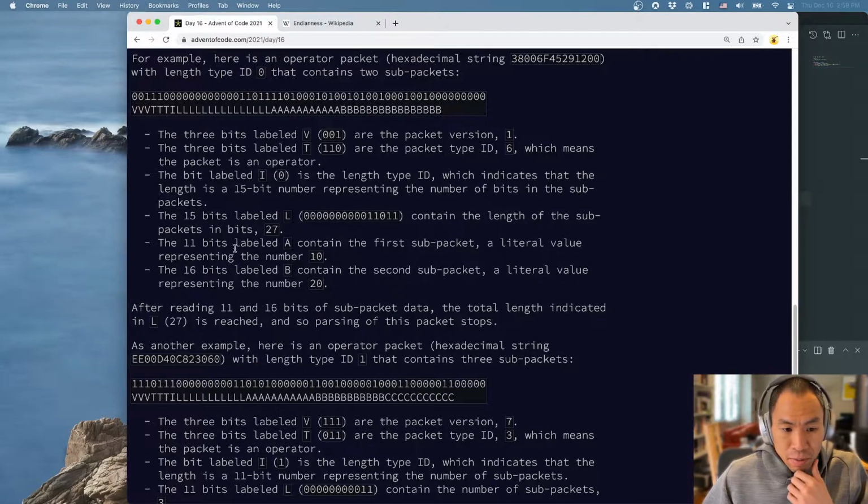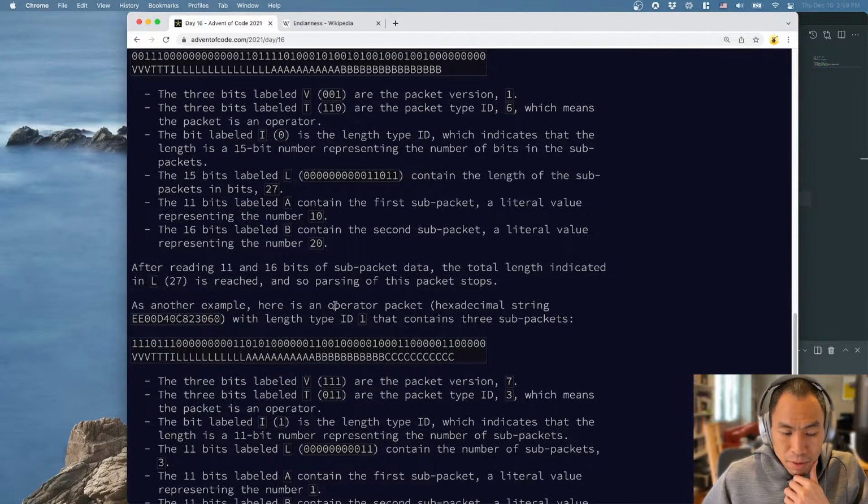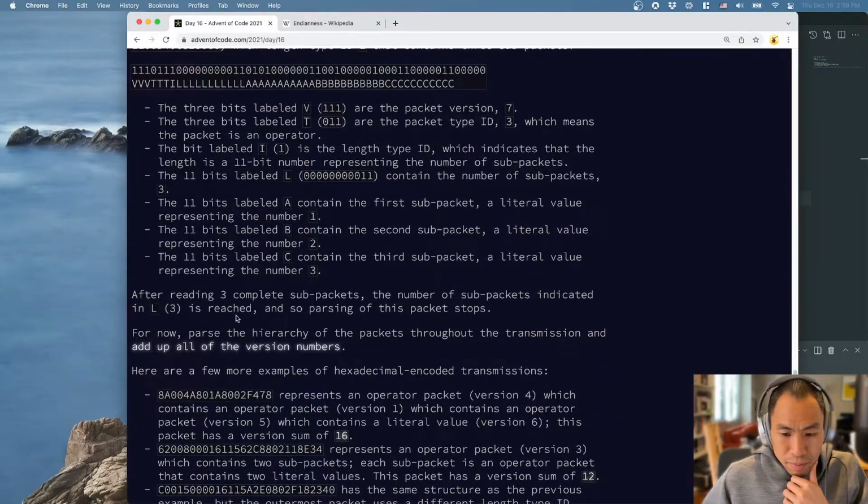The 11 bits labeled A contain the first subpacket, a literal value representing the number 10. The 16 bits labeled B contain the second subpacket, a literal value representing the number 20. After reading 11 and 16 bits of subpacket data, the total length indicated in L, 27, is reached, so parsing of this packet stops. Another example, here is an operator packet with a length type ID 1 that contains 3 subpackets. That's a big example there. After reading 3 complete subpackets, the number of subpackets indicated in L, 3, is reached, so parsing of this packet stops.